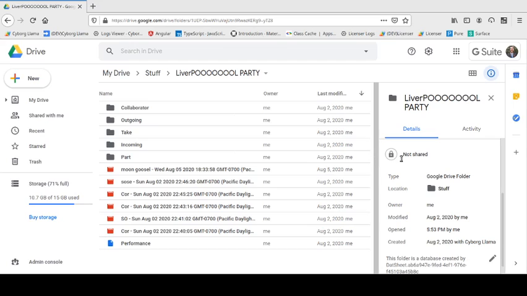So the files and folders within the performance folder make up and articulate all the facets of the performance. Unlike the performance folder itself, all the files and folders within this folder are sensitive to their location, and consequently they should not be moved. A performance folder will contain an outgoing folder, an incoming folder, a take folder, a part folder, a collaborator folder, a performance file, and recorded video files.